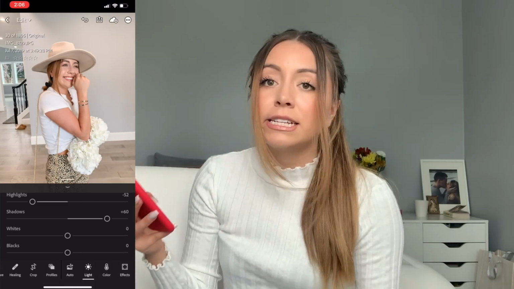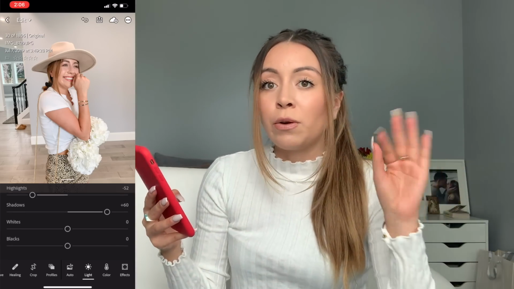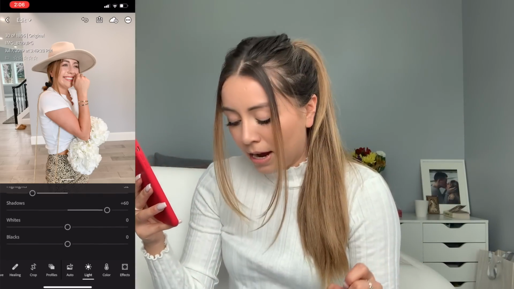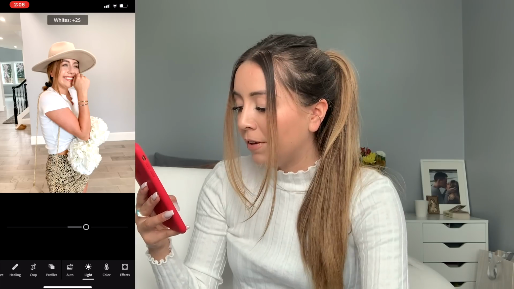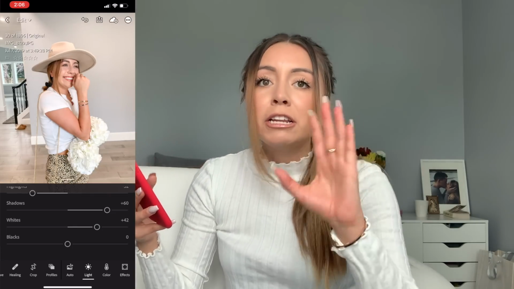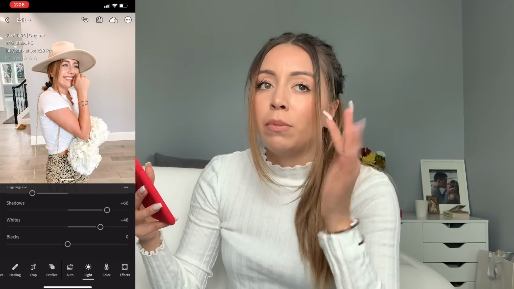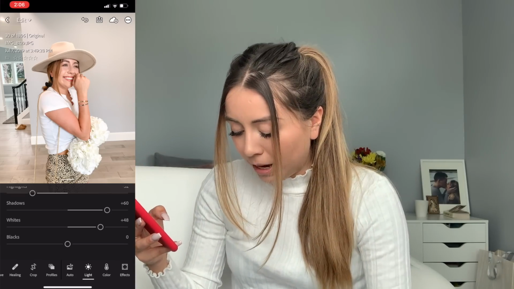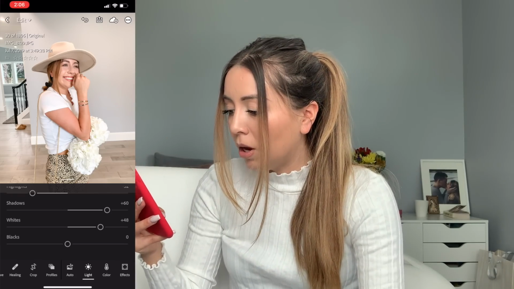And like I said, I like to have really crisp, bright whites. So I'm going to keep whites at about 50 as well. So 48, 50, try to keep it within 2 to 3 in the ballpark of that area. And then for my blacks, I like to keep them lower.